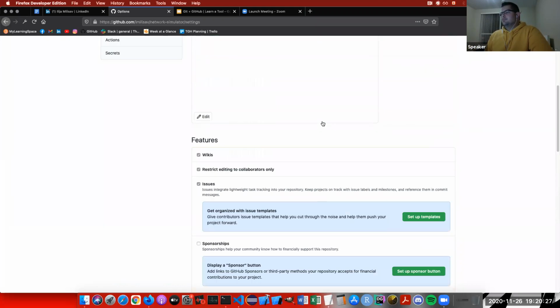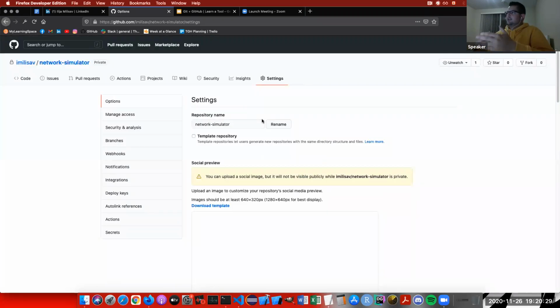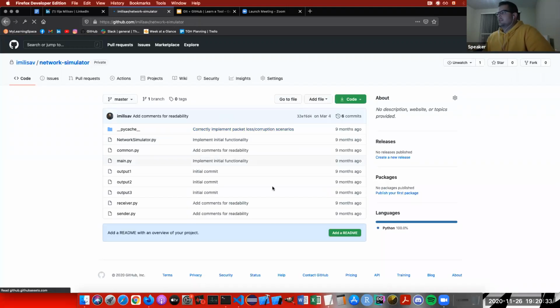But yeah, that's pretty much what GitHub looks like. But for the most part, code is going to be the thing that we're going to be looking at the most. It gives you an overview of what the repository looks like.